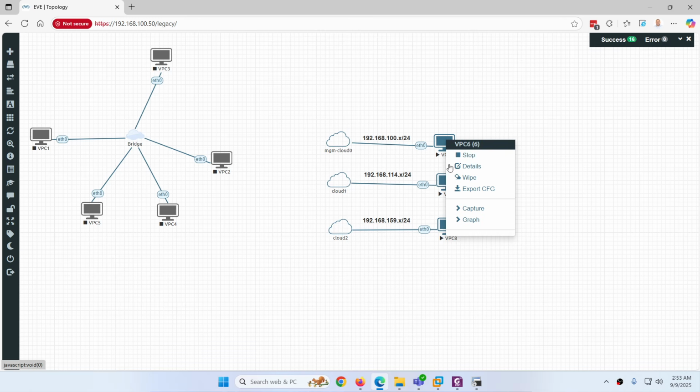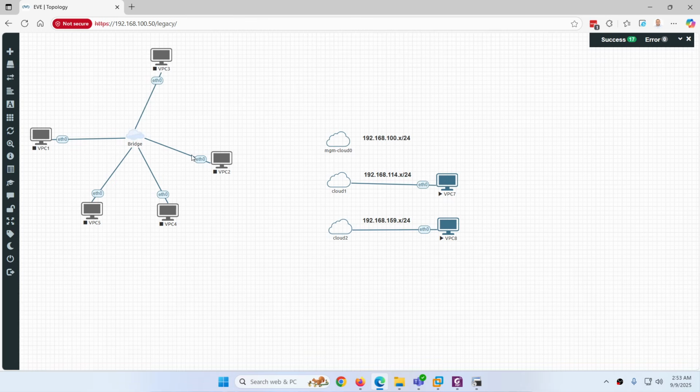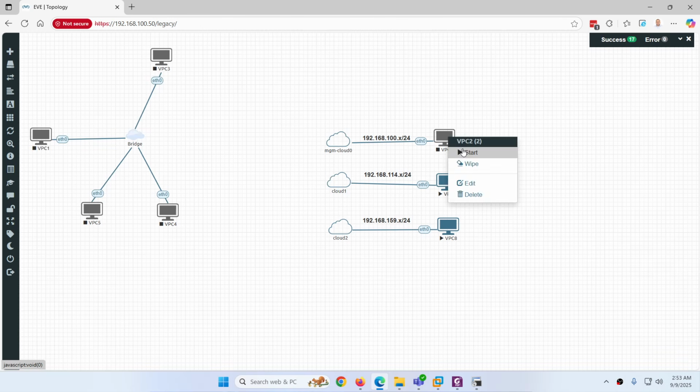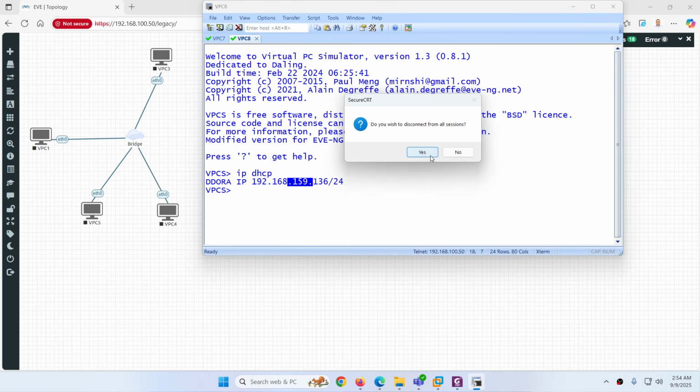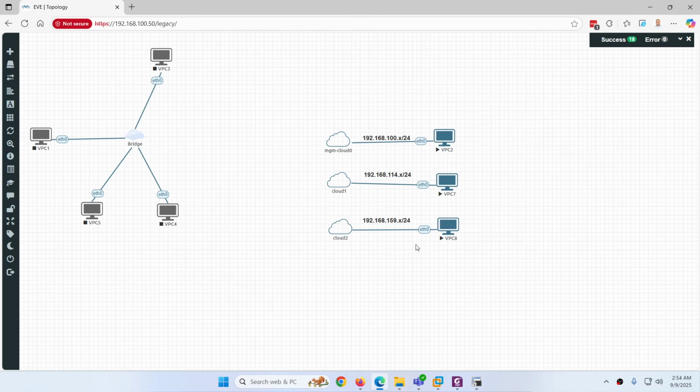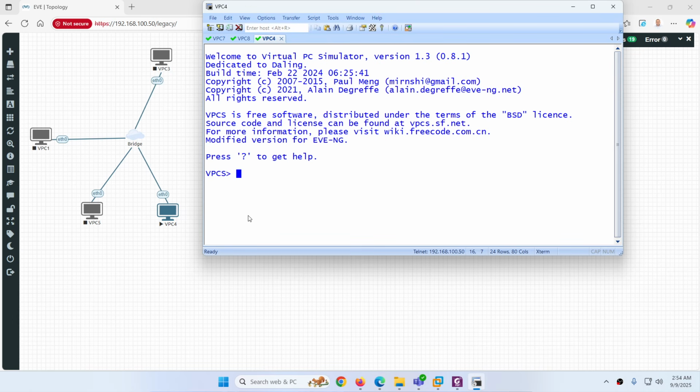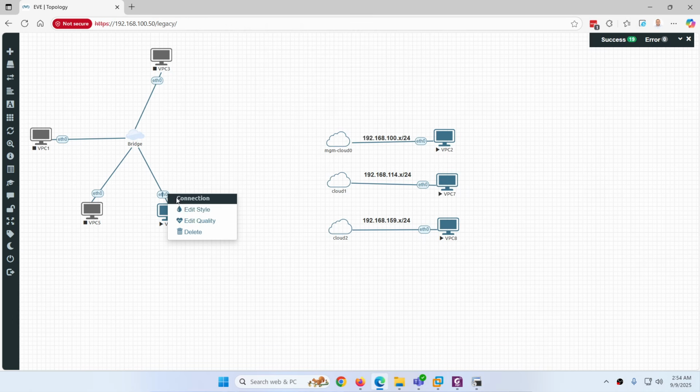It's not working. So let me stop this one and delete it, take this one and connect it to cloud one, and let me start and verify. I don't know why it's not working. So what we can do, okay, I will show you. I will connect something else. Let's see if I can connect this one. If this one is working, yeah, this one is working. So let me delete from here and connect them to cloud.